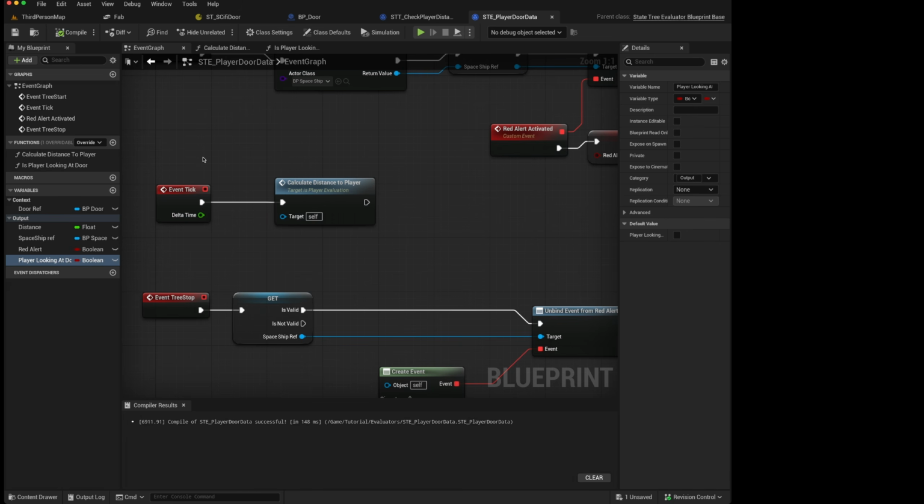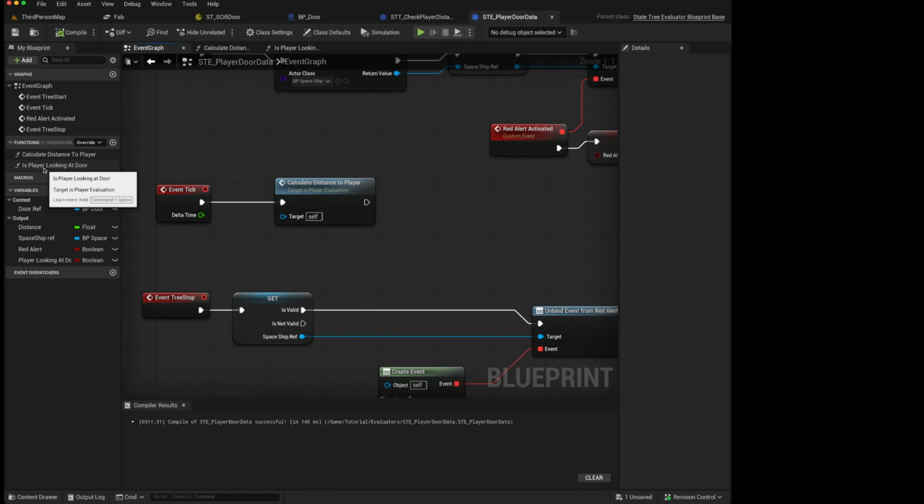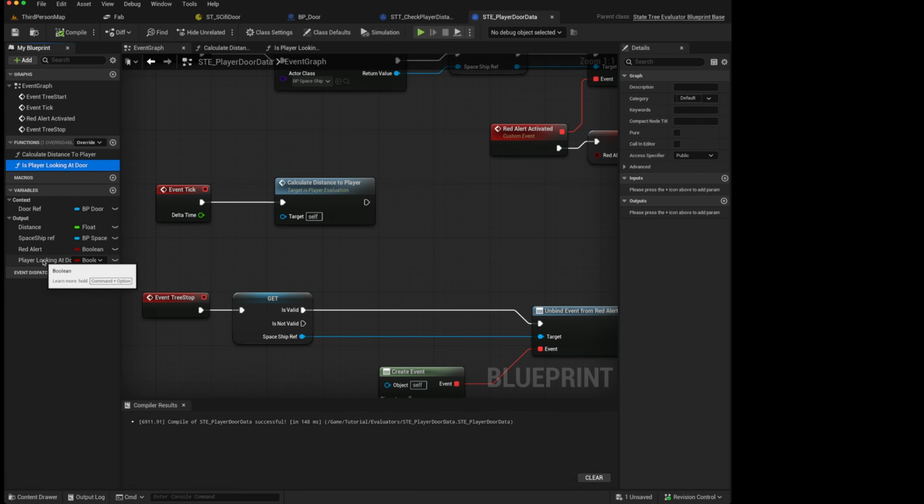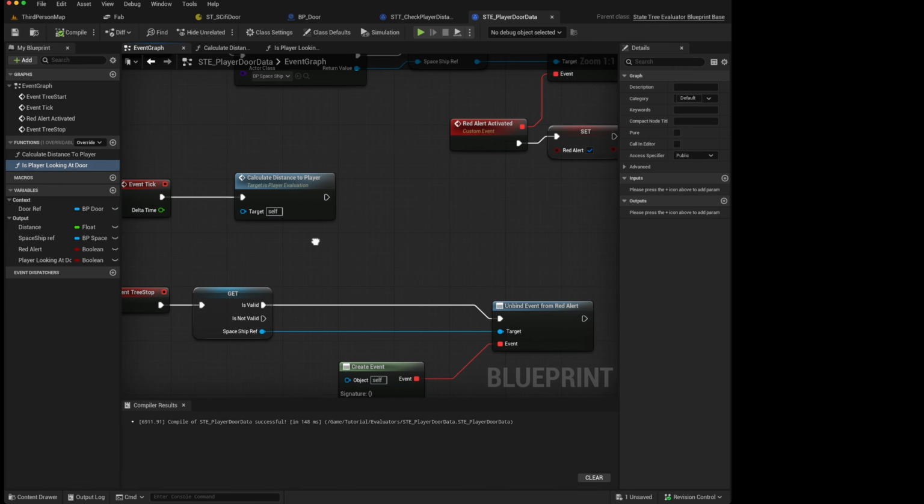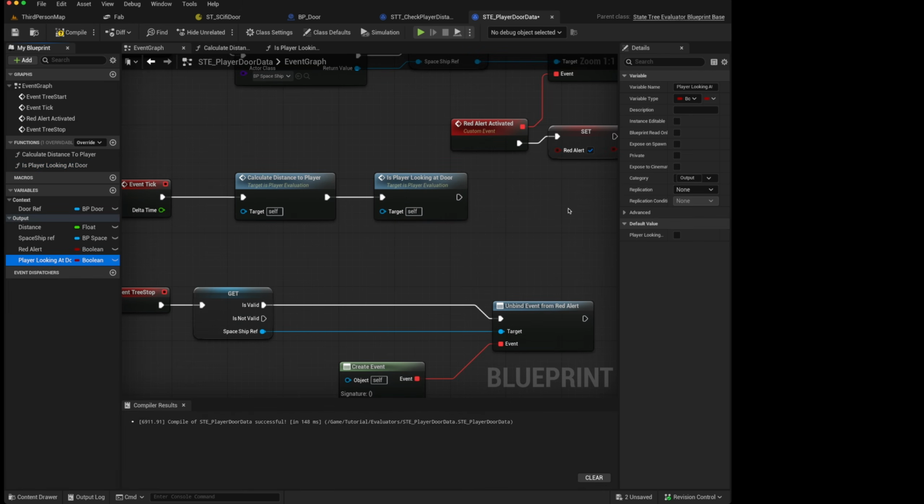So for instance, we want our door only to open when the player is looking at the door and within a certain distance. So I've created a line trace function called isPlayerLookingAtDoor, which will set a Boolean, player looking at door. We can then call that on tick, again if we want to, or we could do it on a timer. But that will set a player looking at door as an output value.